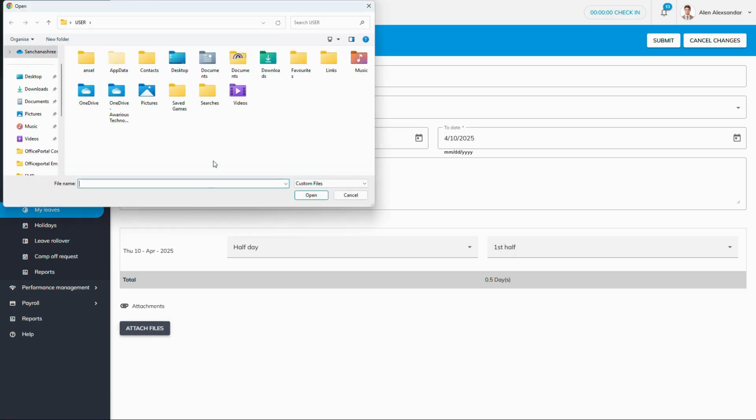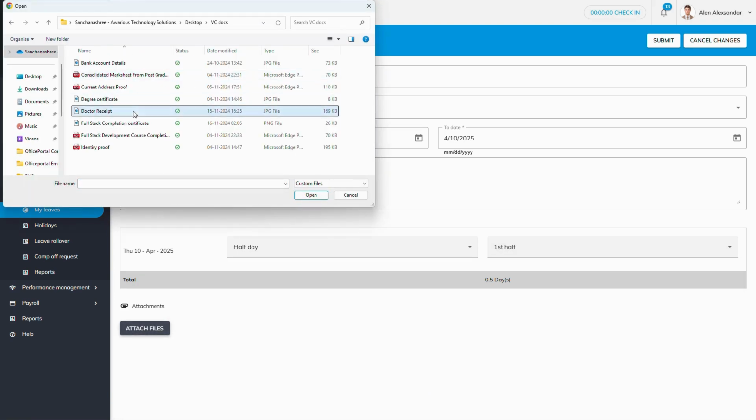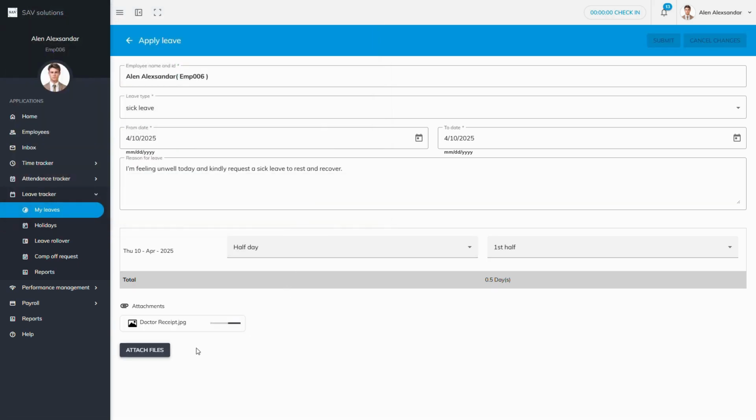As per your organisation's leave settings, if documents need to be submitted, you can upload required documents in the form of PDF or image format while submitting the leave request. Press the Submit button to submit your leave request. Your request will be notified to your reporting manager.